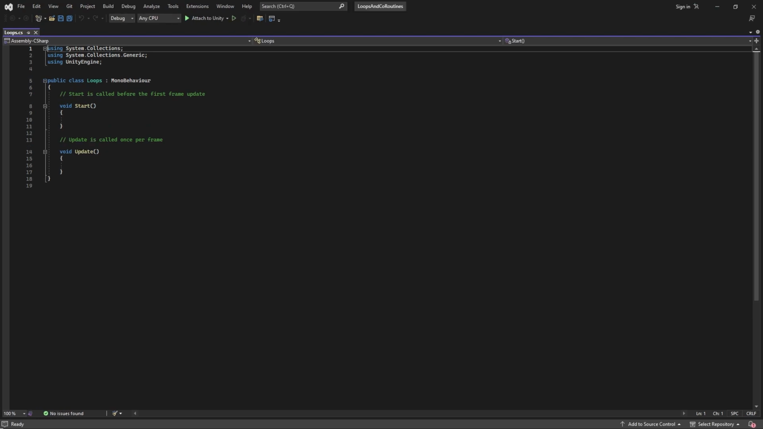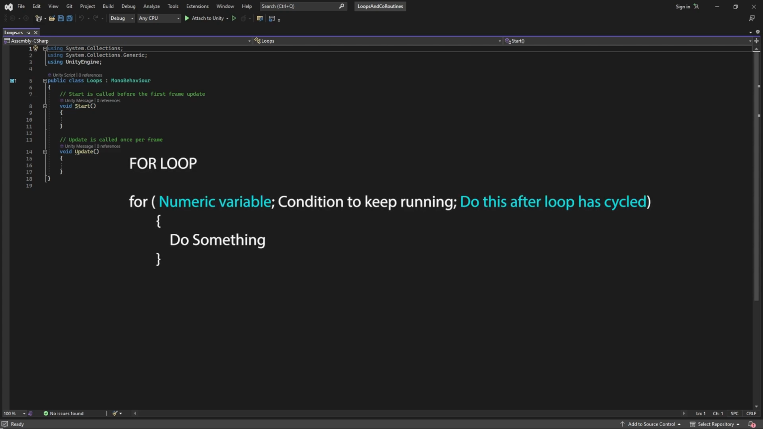Alrighty, so firstly the for loop. The basic syntax for a for loop is the word for, then in parentheses or round brackets are three statements separated by semicolons. Then in the curly brackets is the code to run inside the loop. So inside the round brackets, the first statement is a numeric variable. It's usually a local declared variable, but it doesn't have to be. Nine times out of ten, it will probably be a 0 or a 1. This is the variable that will be used to count the number of repeats or loops.